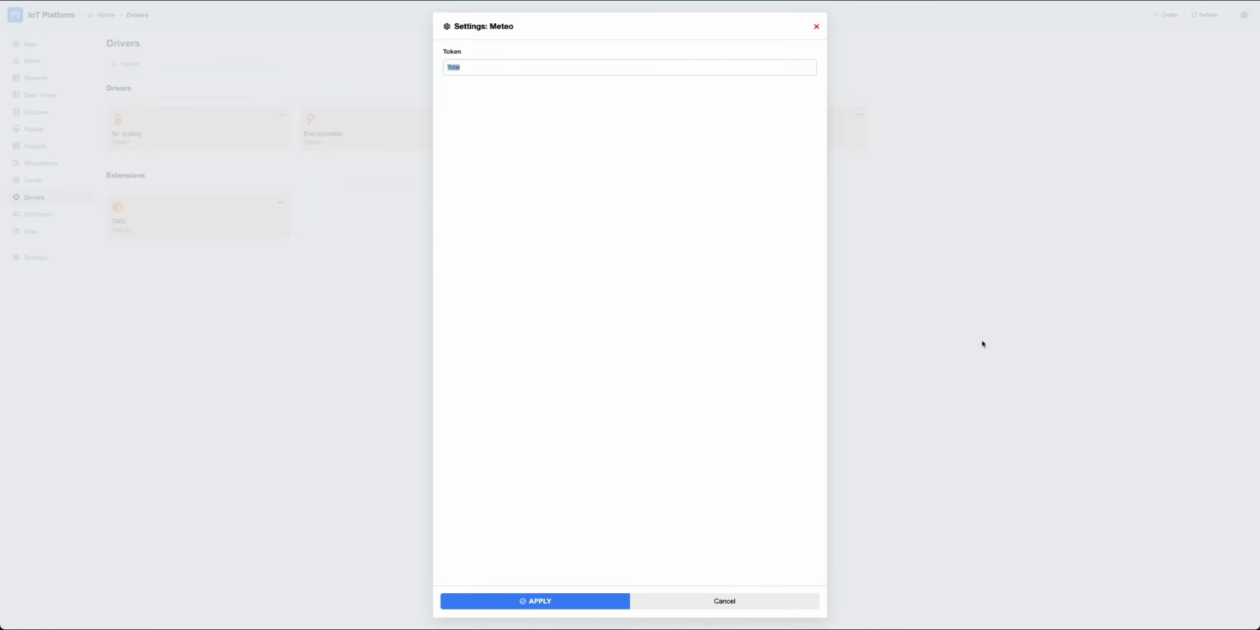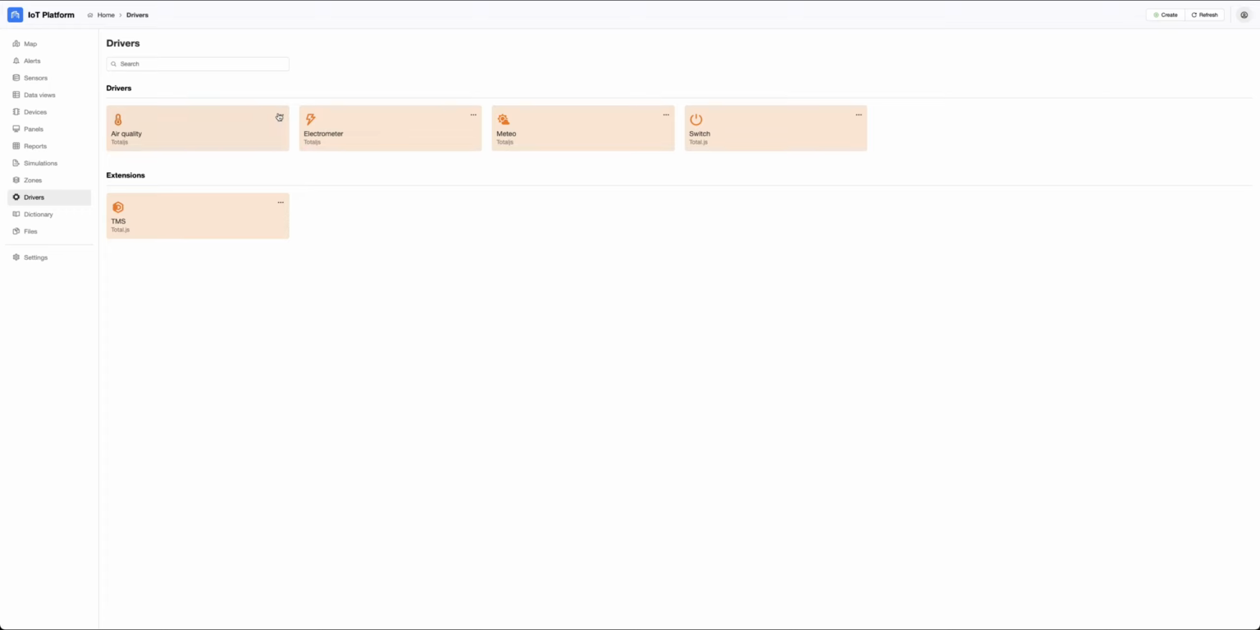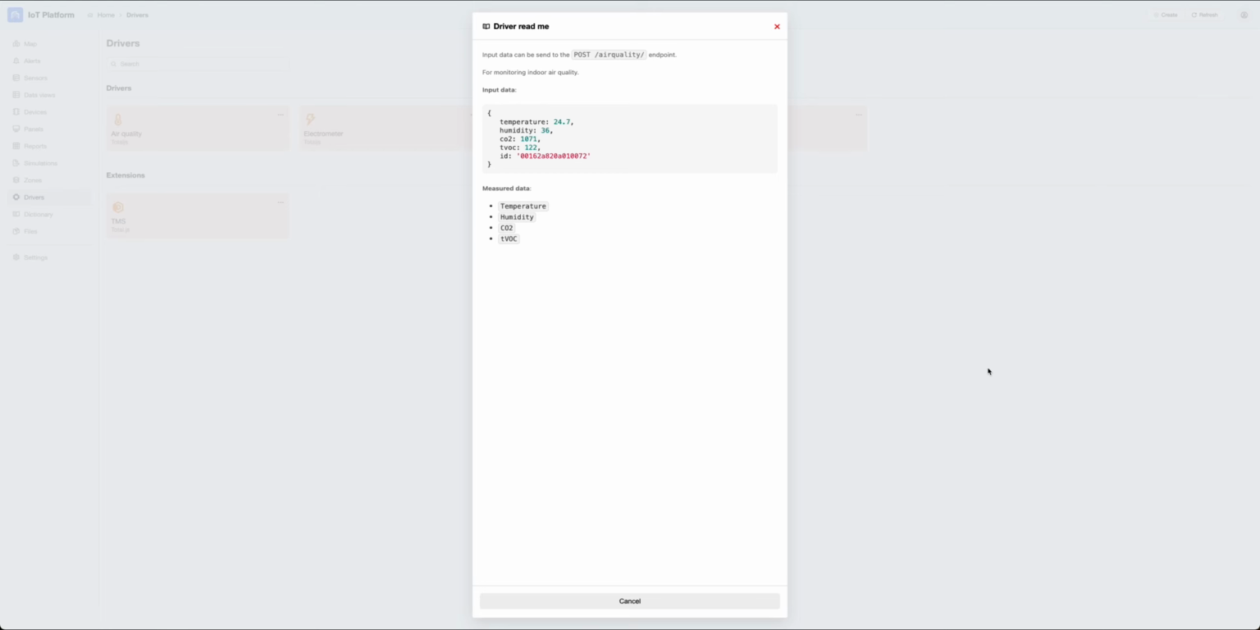So now we can jump right into the drivers. First is air quality, and we can open a README. Air quality is a driver for indoor air quality monitoring. It can receive and process various data that are sent to the air quality endpoint. The data structure of this driver looks like this, and this is what the driver has to receive. There is temperature, humidity, CO2, TVOC, and ID.